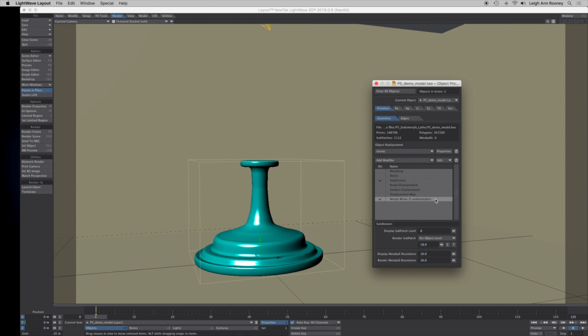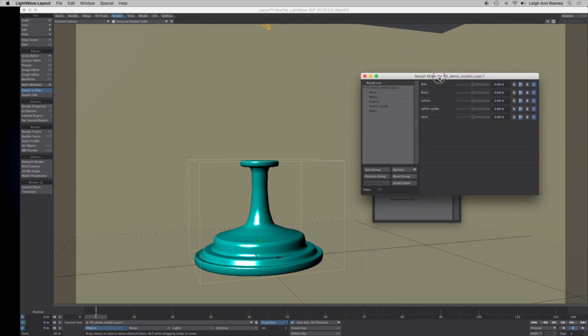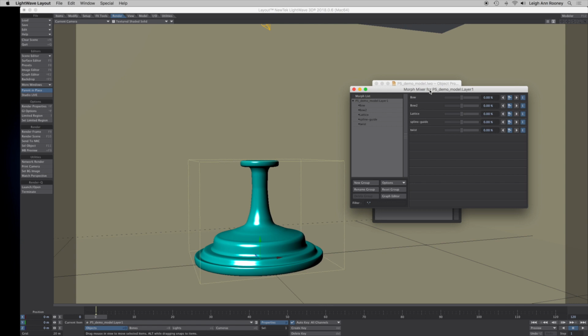So what we want to do right away is drag this on top of the subdivision because we want that to happen first. And then we can double click on this. So I just double clicked on morph mixer in that list and these options come up. These keys are like a key and a plus. That's how you make keyframes, and that's how we're going to animate.